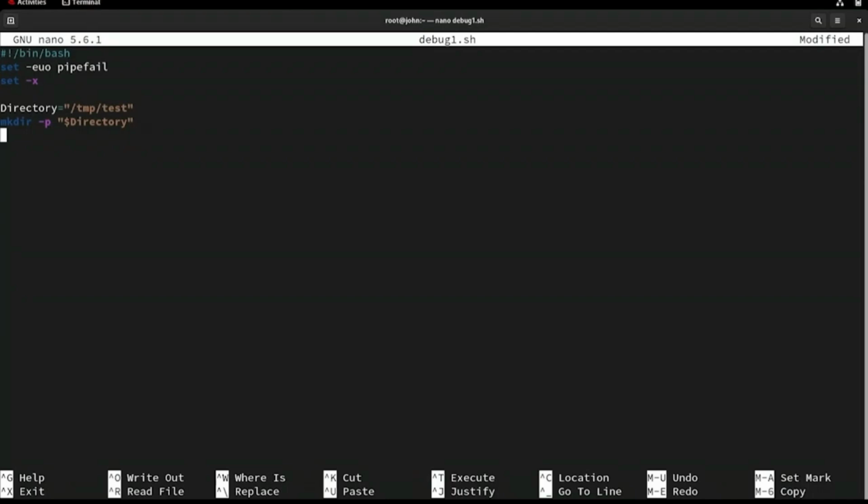exists. Press enter to go to the next line and type cd within double quotes. Type $directory. This changes into the newly created directory. Press enter and type touch file1.txt. This creates an empty file named file1.txt.